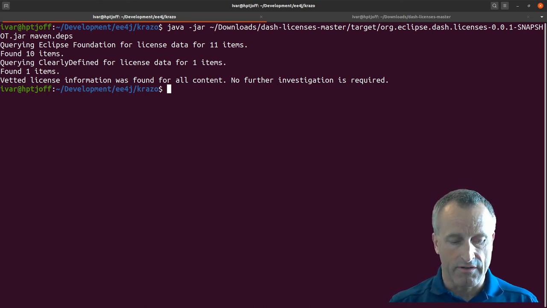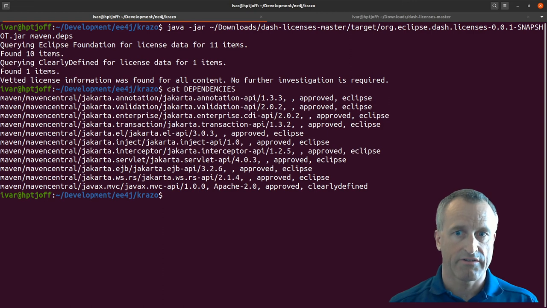What I can do is to check the file that the tool produces for me, called DEPENDENCIES, and you can see here that they are approved and which source they used to approve it.